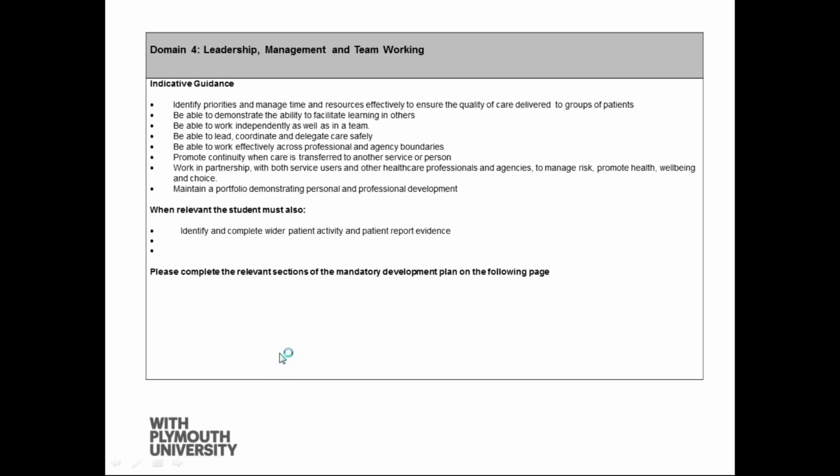Leadership and management. You've got to get there, you've got to do it, and you've got to achieve this. This brings you up in line to being judged as a registered nurse in waiting. You have to demonstrate that you can meet these guidelines in year 3.